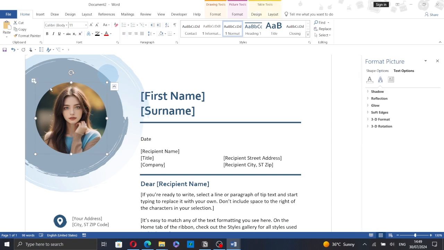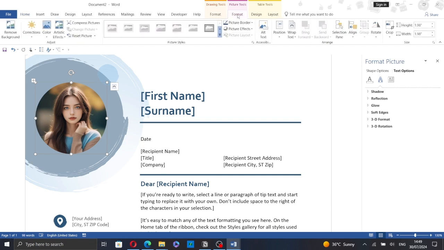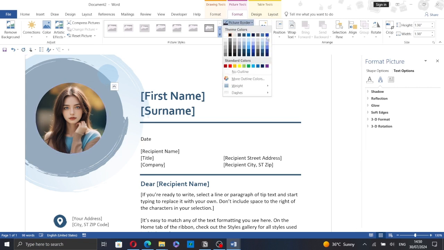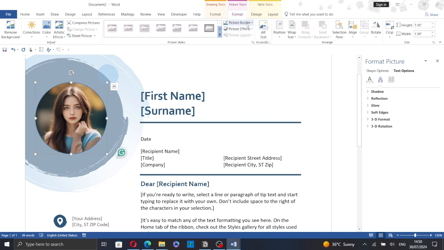Now you can also add a frame or add an outline to the picture. Just click on the picture and go to Format under Picture Tools and select Picture Border and select a color from here. Let's use this blue, for example.